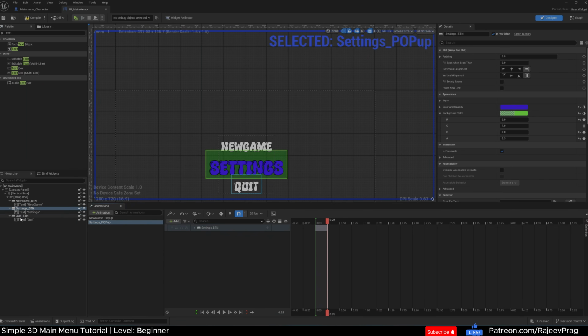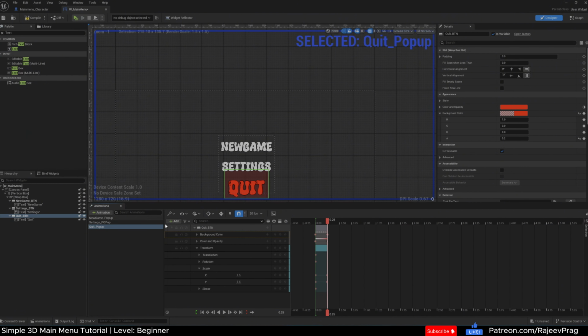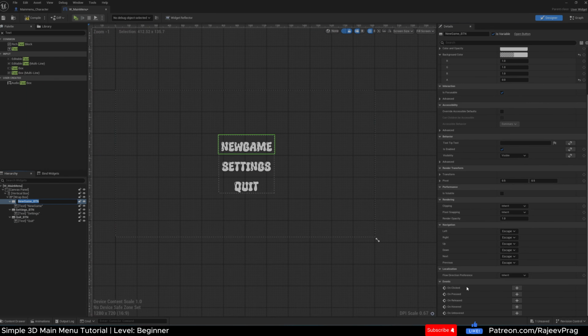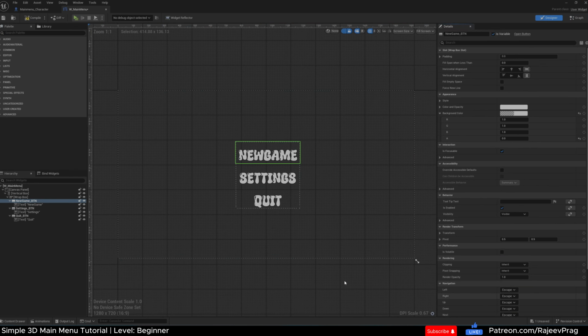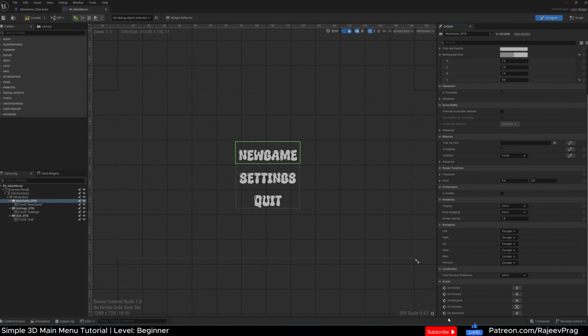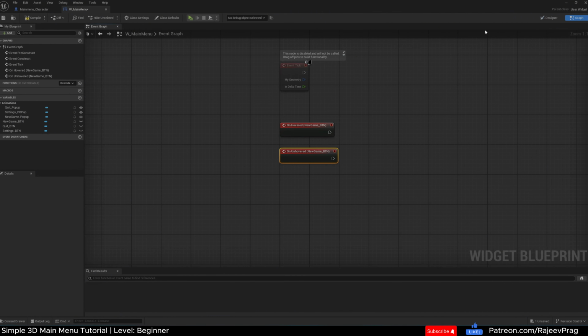Now create the last one, which is our quit button. Same thing, quit underscore pop-up. Now we're done with all of our buttons. Let's do our functionality. Select the new game button, and at the very bottom, you will see on hovered and also on unhovered. So I'm going to go ahead and click this on hovered and do the same thing. Select the new game button and then also bring in the on unhovered. So this is my two, on hovered and unhovered.